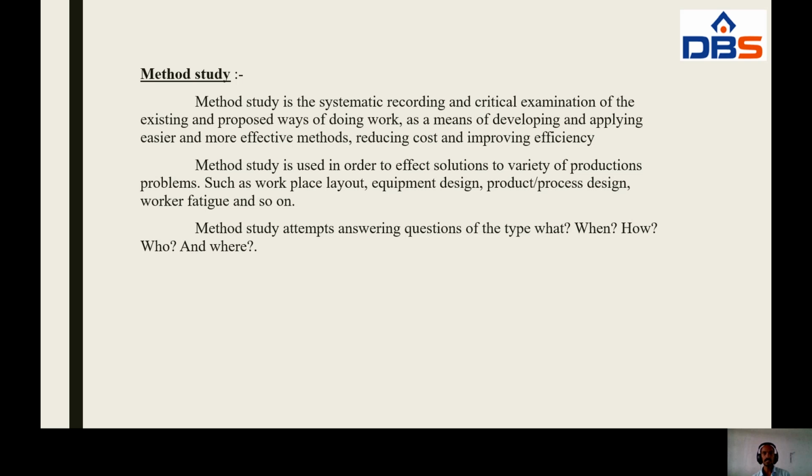Next, method study attempts answering questions of the type what, when, how, who, and where. These are all the questions regarding the method study. This is the meaning of method study.